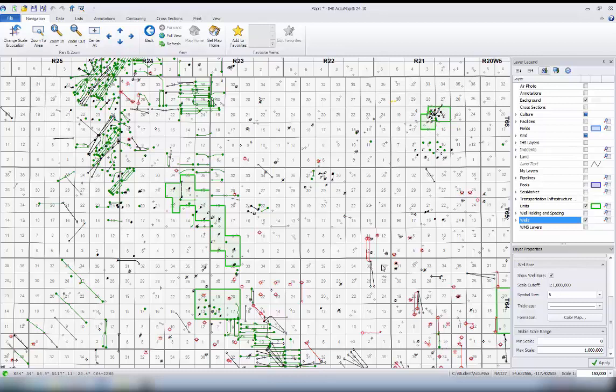I also have some options for customizing these symbols. I can change the surface location symbol size. I'm going to increase that up to 10. Click on Apply. And now you can see the H's representing the surface location for horizontal wells and the D's representing the surface location for deviated wells are now larger and easier to see. I can also change the thickness of the wellbore symbol.